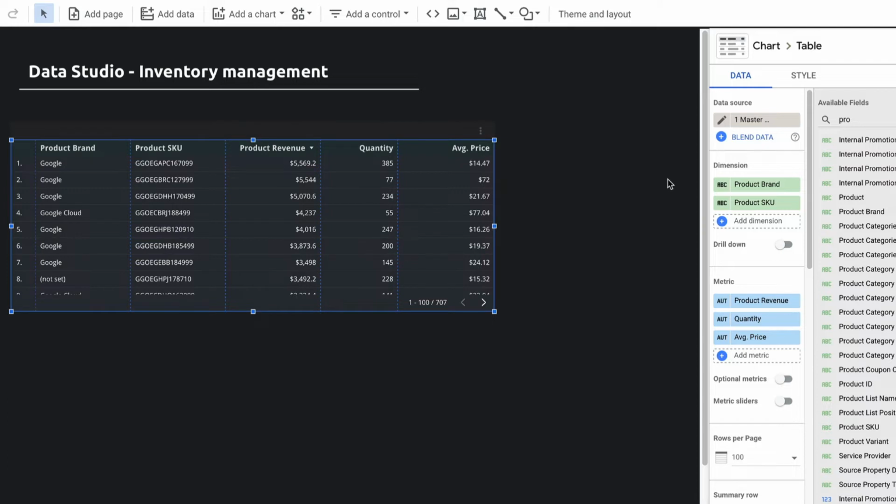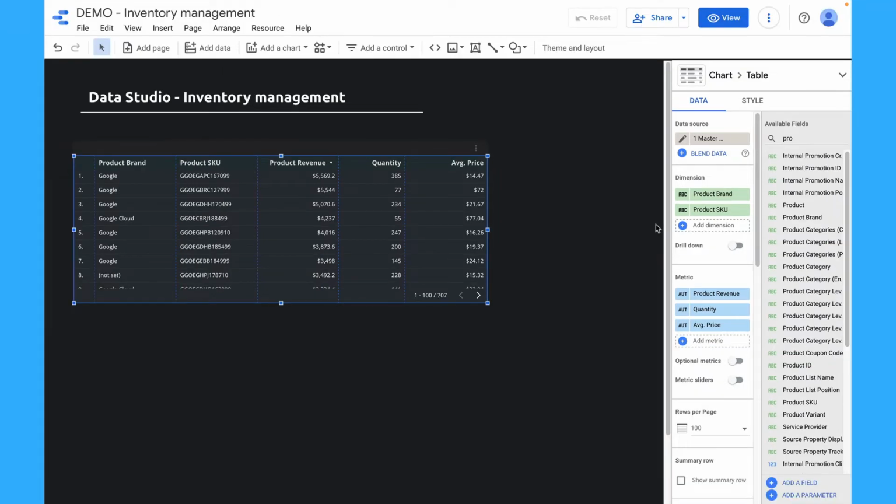And what columns do I use? Product brand, product SKU, as well as metrics: product revenue, quantity and average price. You can also add additional metrics if you want, but these metrics will be enough for my demo. We are gonna link this data with inventory and COGS data.